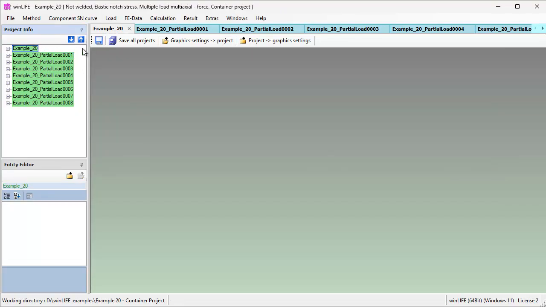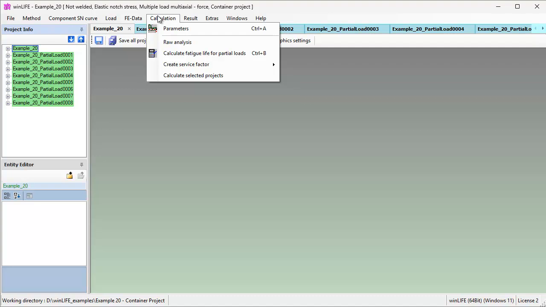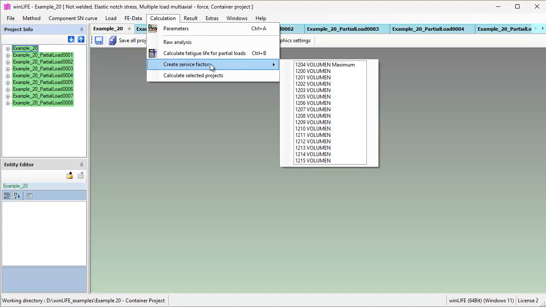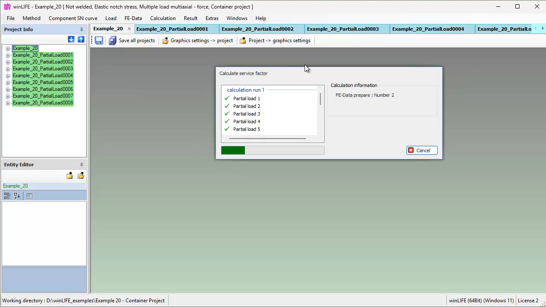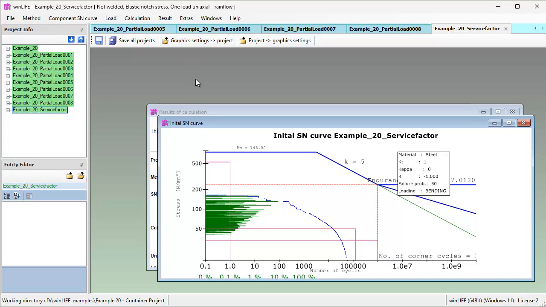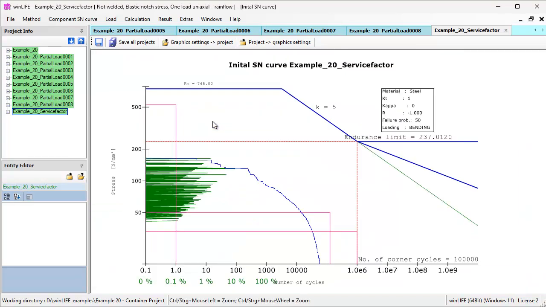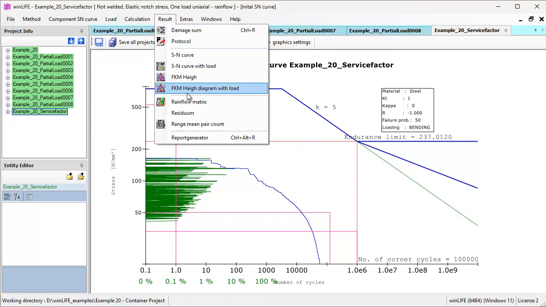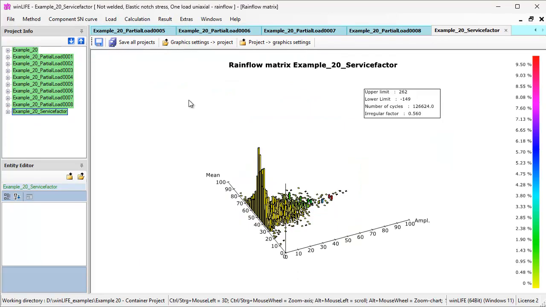Now let's return to the container project and determine the total load collective and the service factor for the total load collective. In our case, the service factor is approximately 3.199. This means that if you multiply the load collective by this value, you obtain the damage sum for a failure. It is also possible to display the SN curve with load or the rainflow matrix.